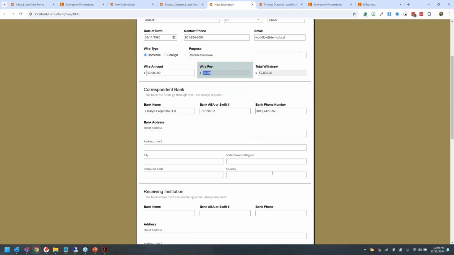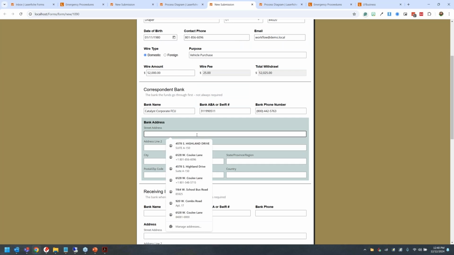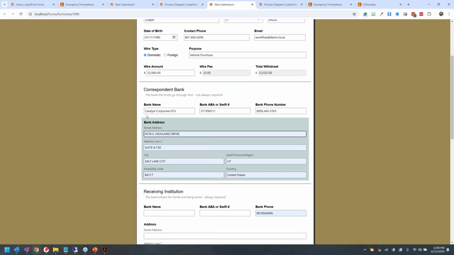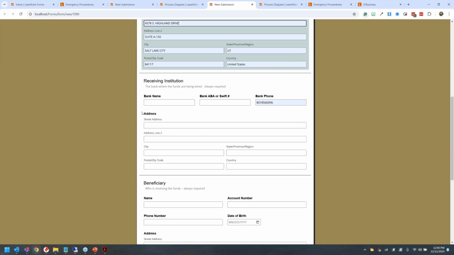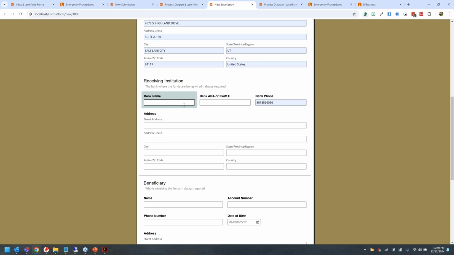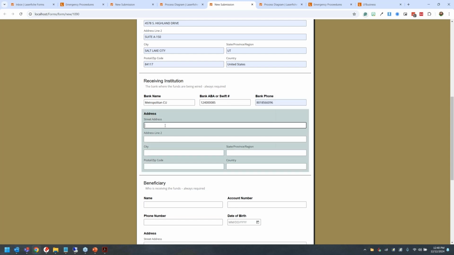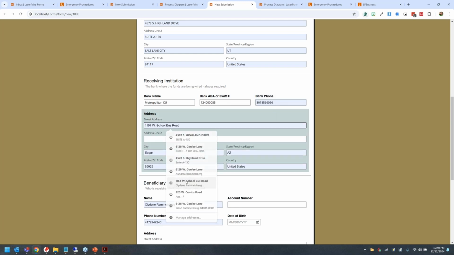Now, just for the sake of speed, I'm going to use some autofills that I have here. So there's a correspondent bank option. There's a receiving institution. So that might be, for instance, Metropolitan Credit Union. And their routing number 124000085, phone number, and let's say that their office is on School Bus Road.